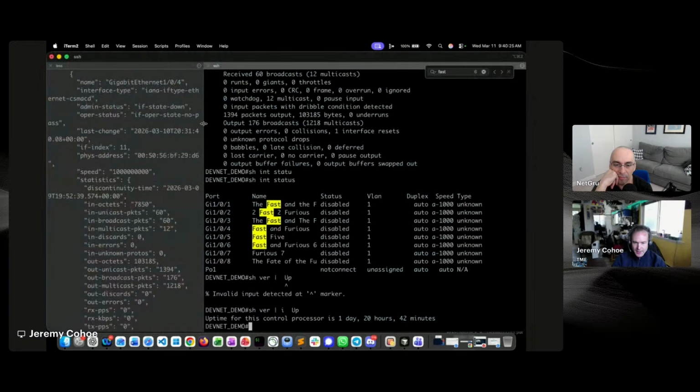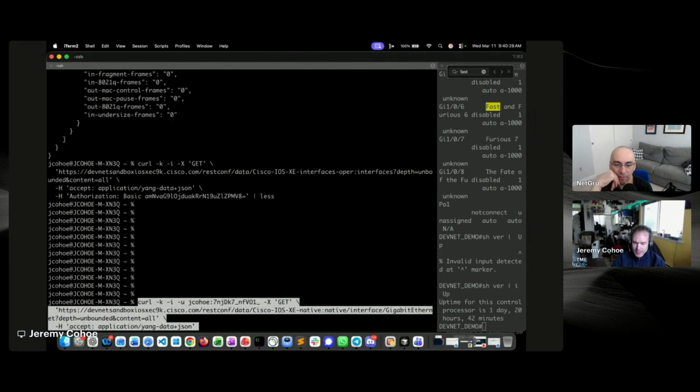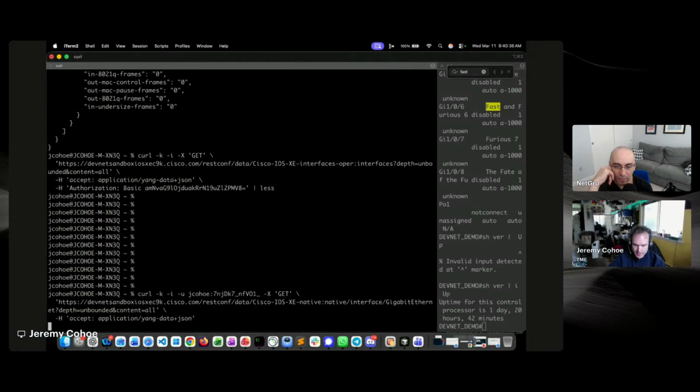So if we go back to here, let's paste this. So we're going to do a curl against this device, against native interface GigabitEthernet.